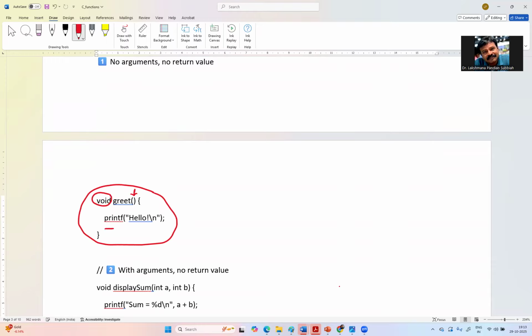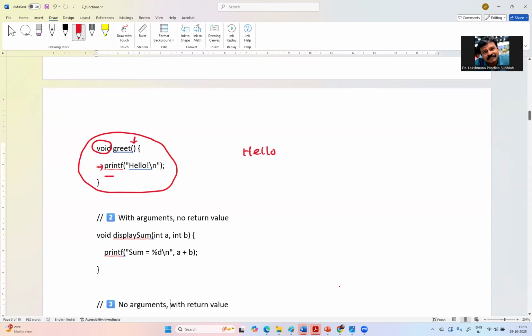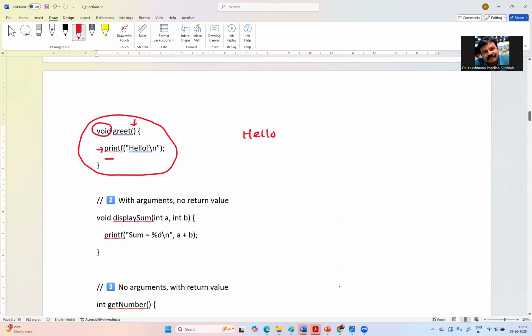Here we don't have any return. You just have one function call, it will print hello and complete the function call. Next, we have the one with an argument but no return value. Here we have display sum. The a value and b value are passed when calling the function. Now it will add those values, the value is printed, and it doesn't return anything.